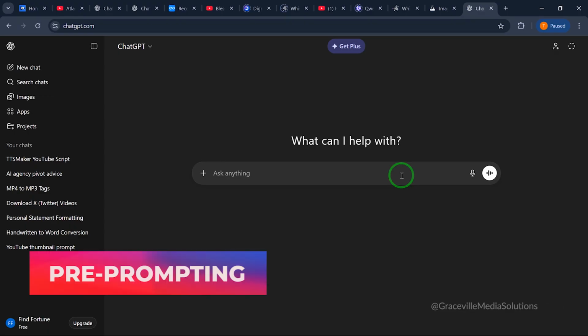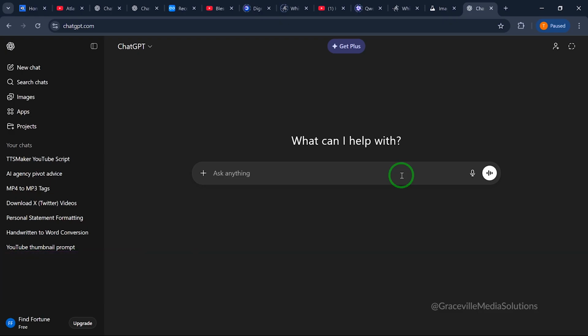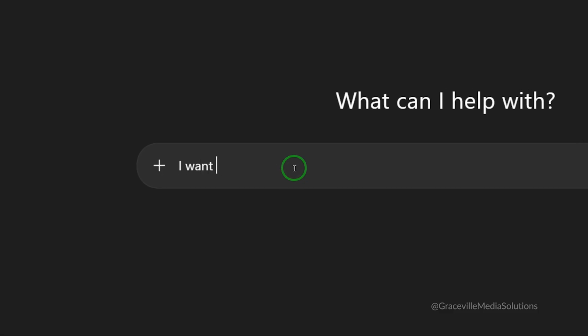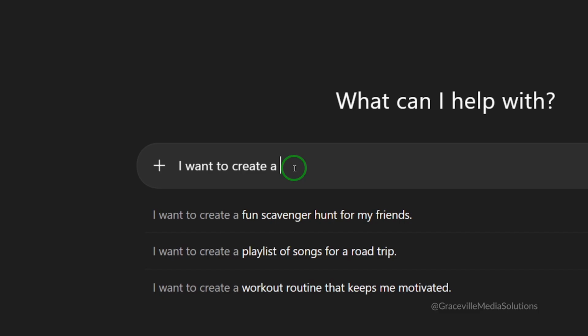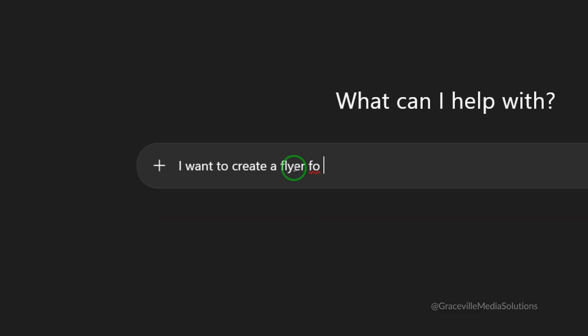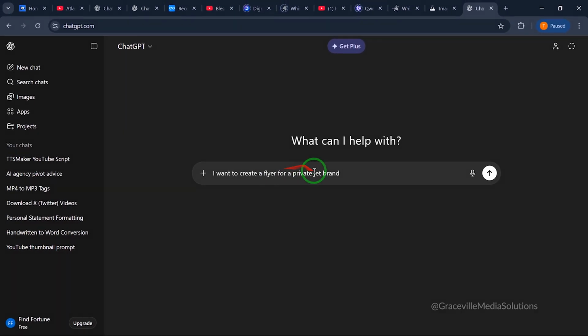This is what I call the pre-prompt stage. So I'm on ChatGPT and I don't have the complete idea of what I want to do. But I'm just going to go into ChatGPT and ask it to help me structure my prompt properly. I want to create a flyer for a private jet brand. All right, so I'm just going to pause this video and return when I'm done with this stage.